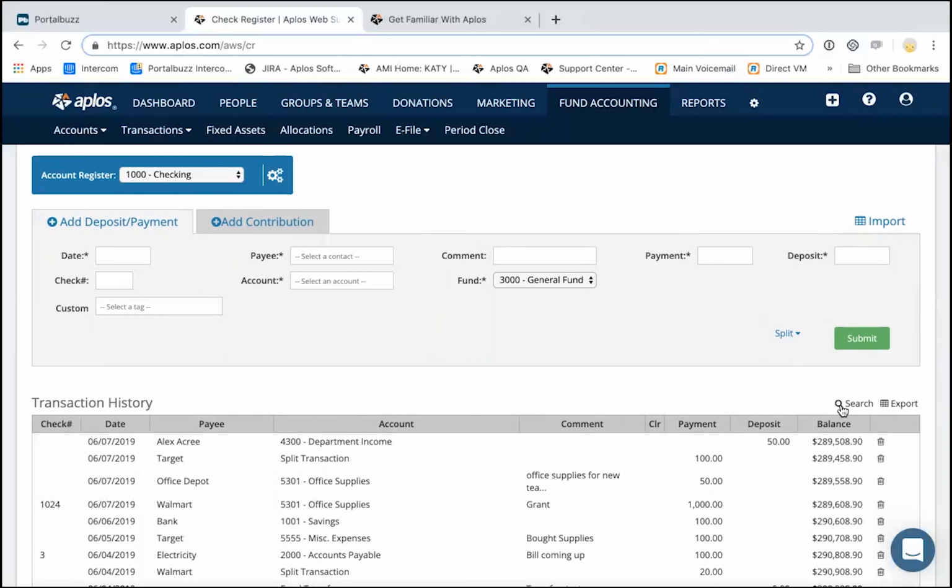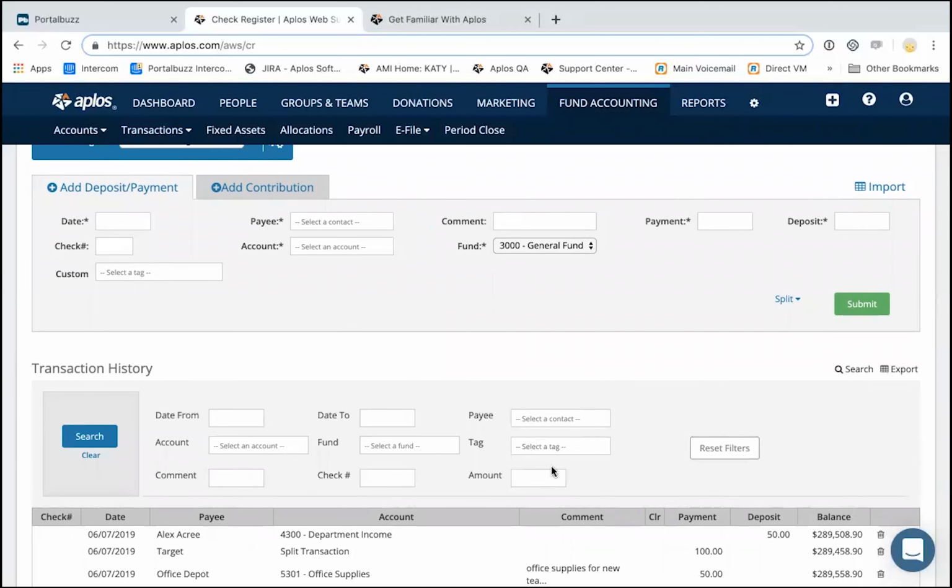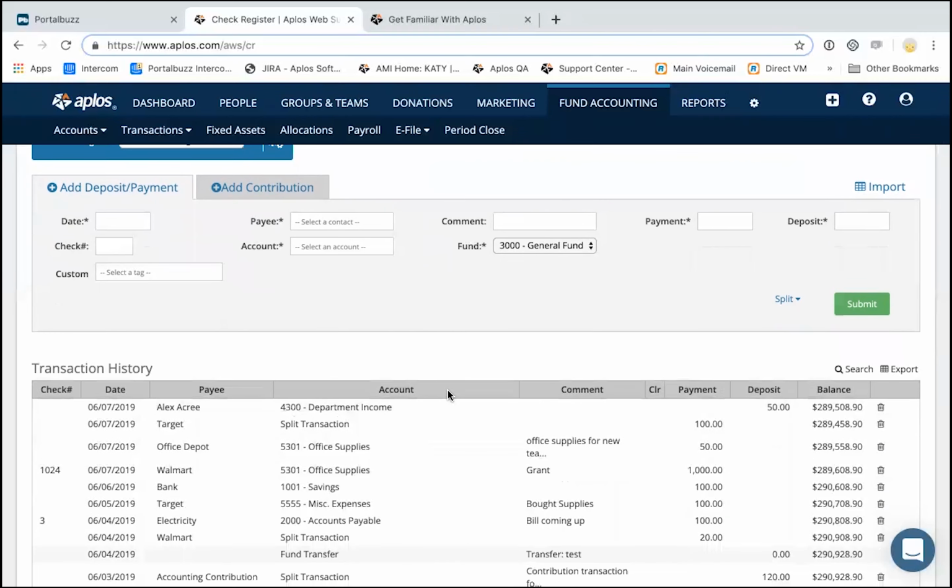And then finally, if you're looking for a particular transaction, you can click on the search icon here. It's going to expand these search fields for you. So if you're looking for a transaction within a particular date range or from a particular payee or by an account or an amount, that makes it a little bit easier for you to find that.